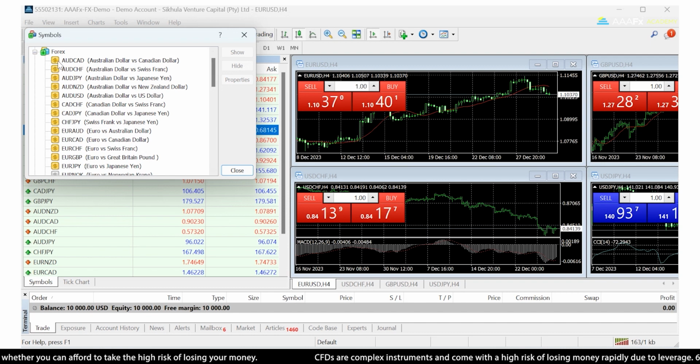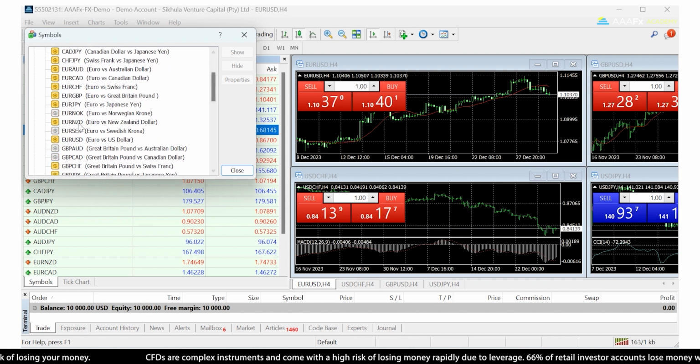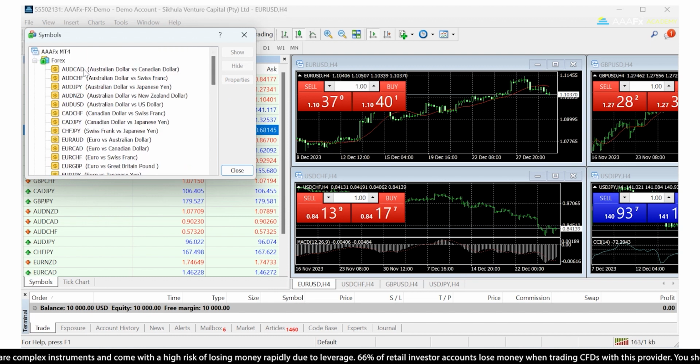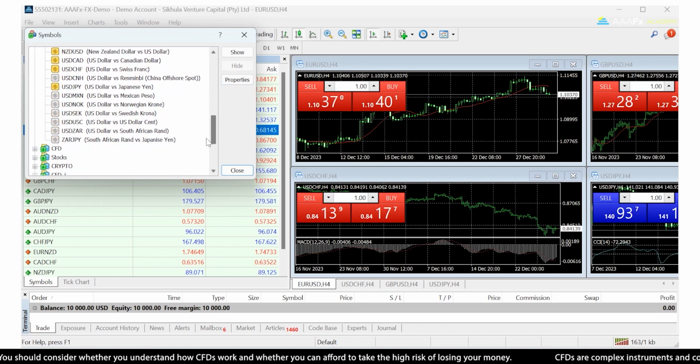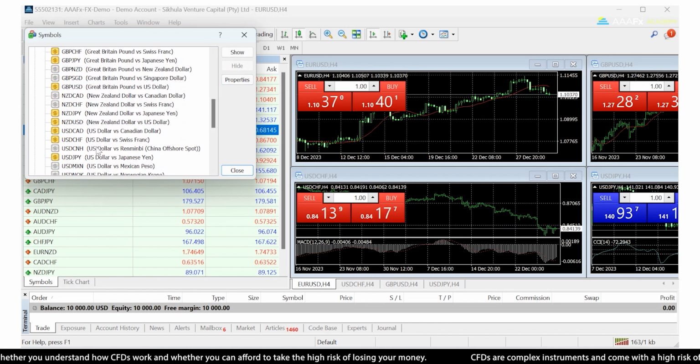Anything lit up in orange is visible on the market watch. Anything that is gray is not visible. Say we want to get rid of the Australian dollar and CAD, the Canadian dollar, we can just click hide and it disappears. Here we see Euro CAD. If we get rid of Euro CAD, click hide, you're going to see it disappear, like so. So you can really customize what you want to be visible on the market watch.